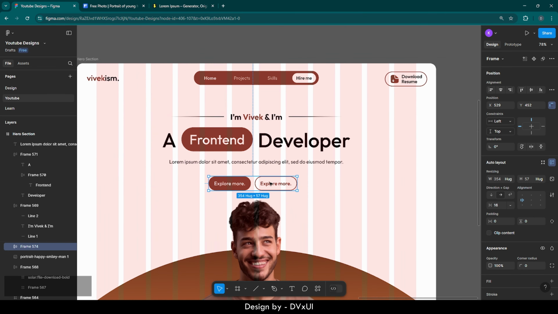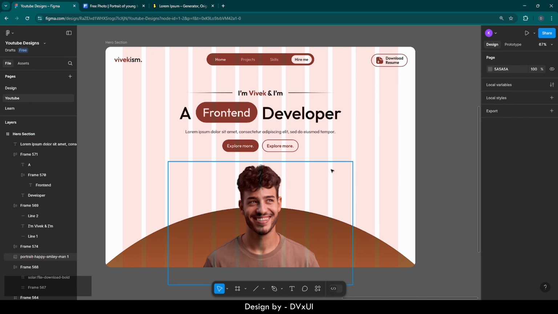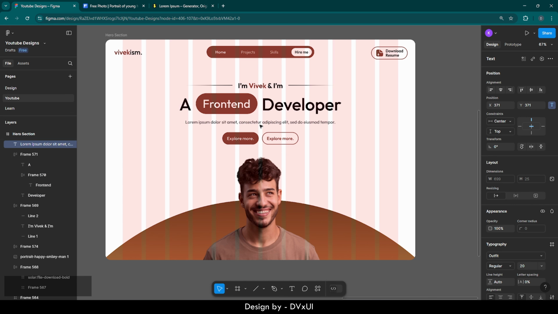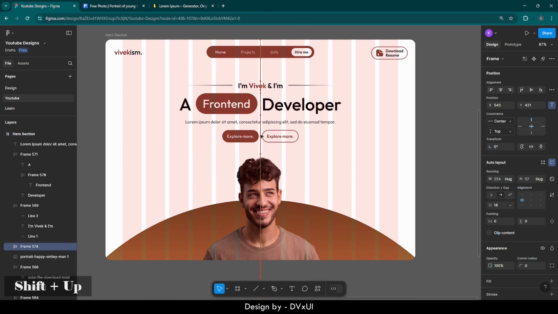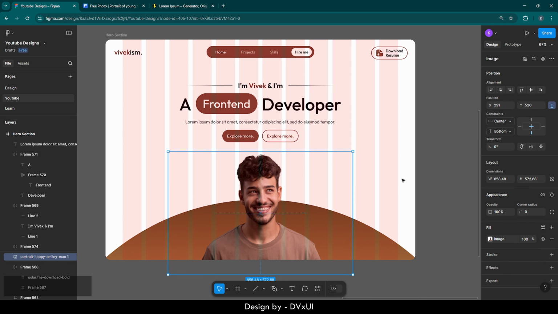And zoom out. They are not in the center. Let's place them in the center and push it a bit up so that it looks like the part of this section, not this section. Now let's fix some alignments and make it look good. So the text is going to be a bit up. This is also going to be a bit up. We can take this picture and put it over here.